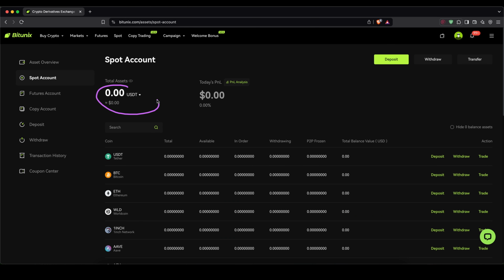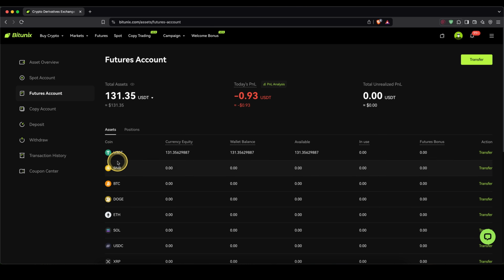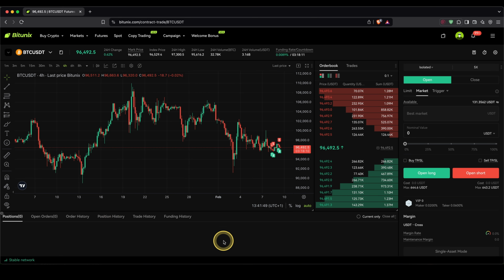You can see in our spot account, none is left. And if you go to your futures account, we can now see the balance right here, and we can now trade with that money here. Now we can get started with the trading. To get to the trading platform, we simply go up here and click on futures, and then we will get right here to the futures platform.